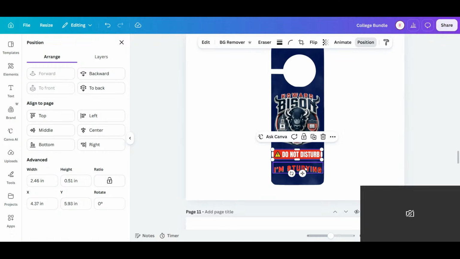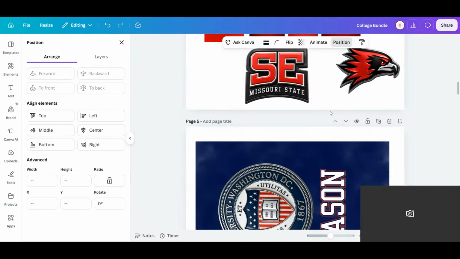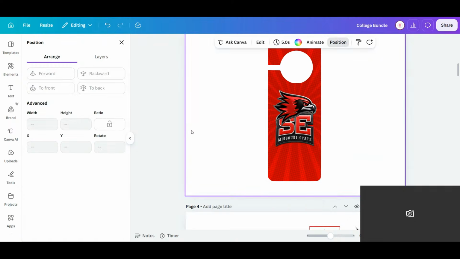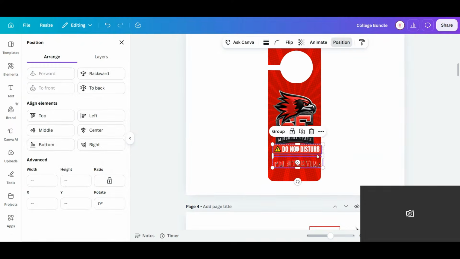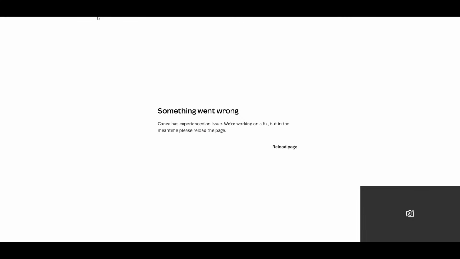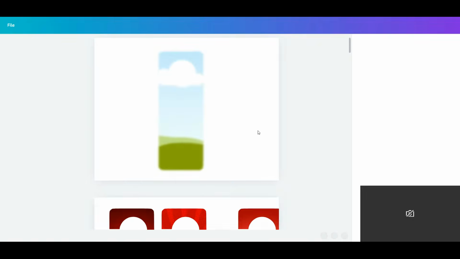Do not disturb. Let me see. We might could use the same I'm studying. Let's see. Paste. No, we're going to take that off. We're going to, oh, what just happened? Canva experienced an issue. Say what now? Hopefully it saved that.